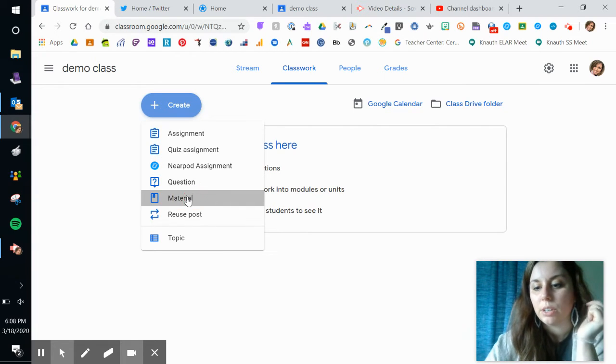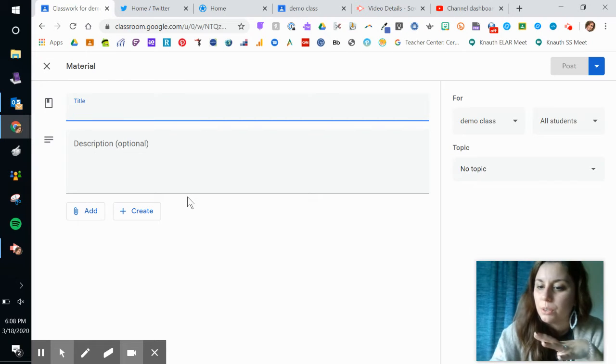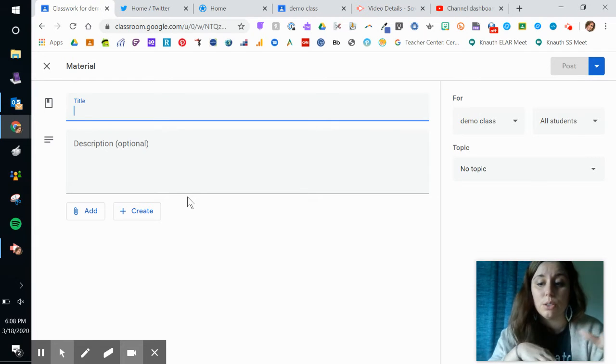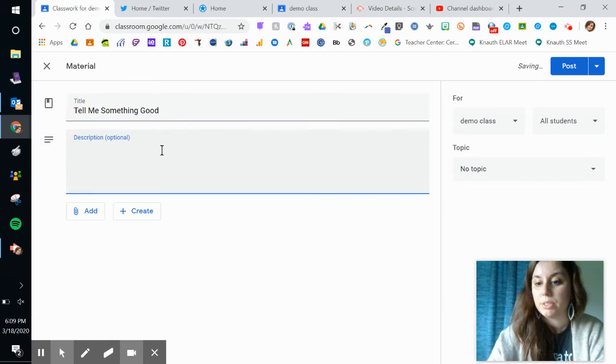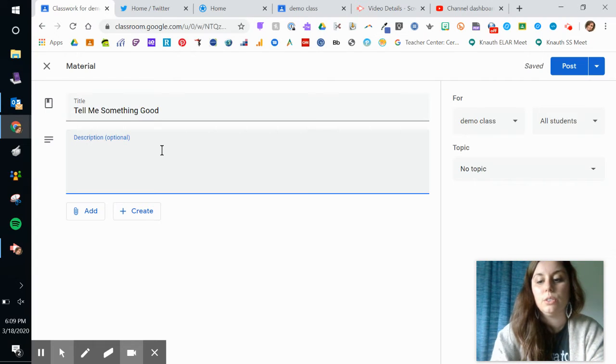So let's add material. This week we're getting used to this online learning thing, and so maybe you just want to put some material in that doesn't have a due date. Or maybe it's something that you're going to use on a regular basis, and so you just want them to have it there so they can come back to it. So this is actually something I put in mine this week, and we'll look at it every week. It's called Tell Me Something Good, because we're not going to be able to see each other, right? So to have our circles.